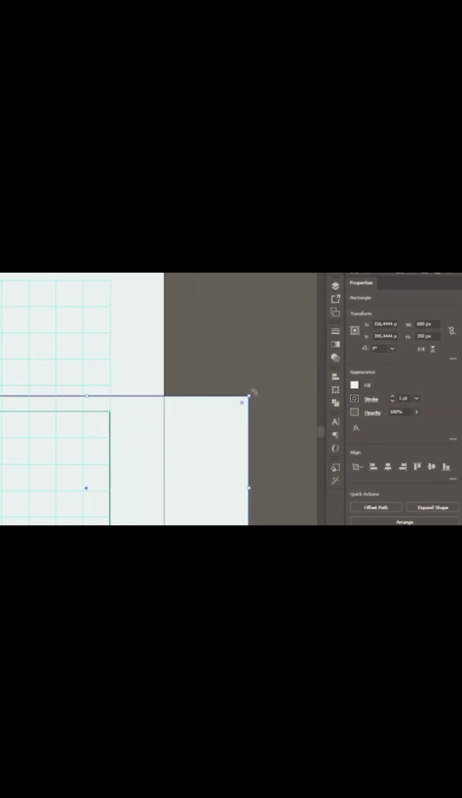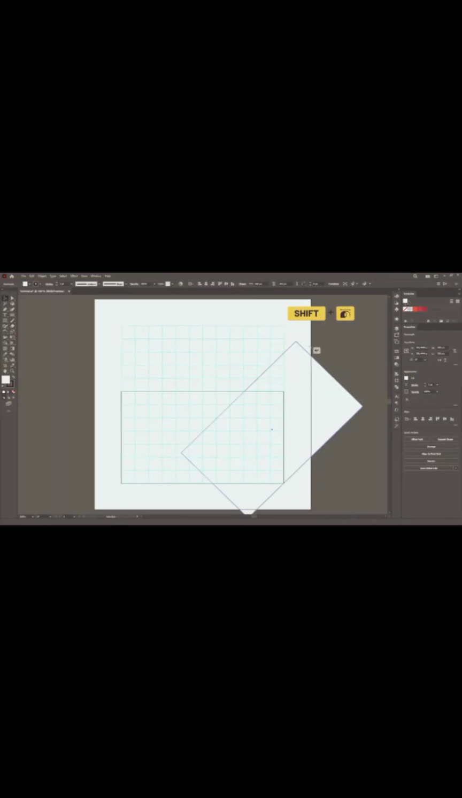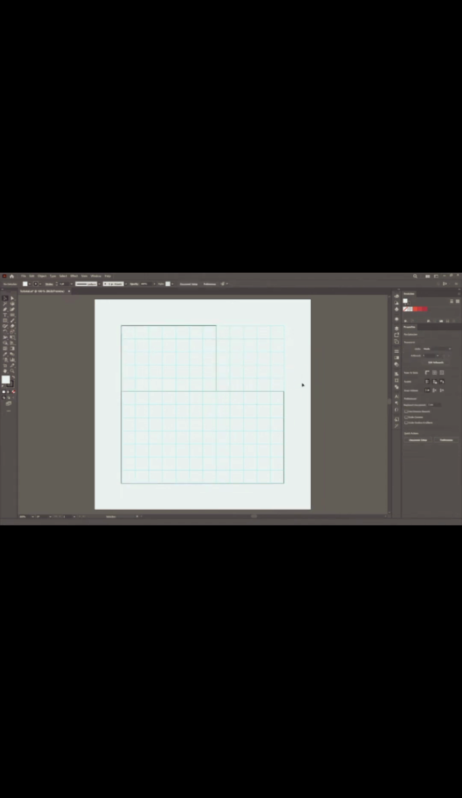To do that, hover the mouse close to the corner of the bounding box until the rotate icon appears, then click and drag holding Shift. Holding Shift will lock the rotation in increments of 45 degrees. After rotating the rectangle, position it on the left side of the grid. Now we need to round the corners of these rectangles, and that is very simple. Select both rectangles, press A for the direct selection tool, and drag the live corner widgets to the maximum.